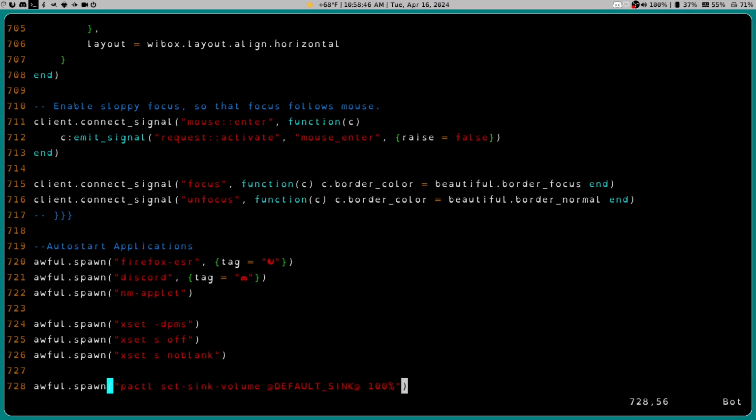Today we'll be discussing how to get system monitor widgets in AwesomeWM. And for this tutorial we will also be discussing how to get the volume widget as well as the internet widget. And the first widget we'll be discussing is the internet widget.